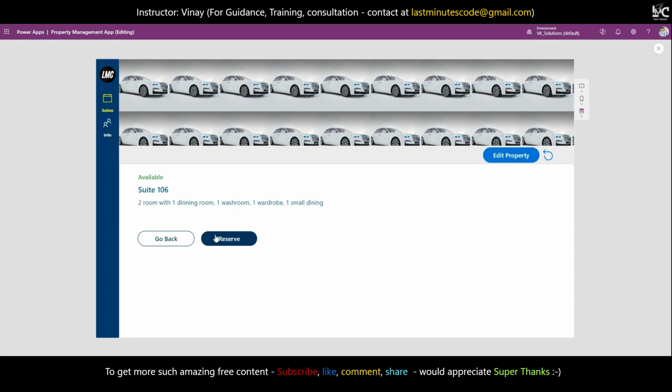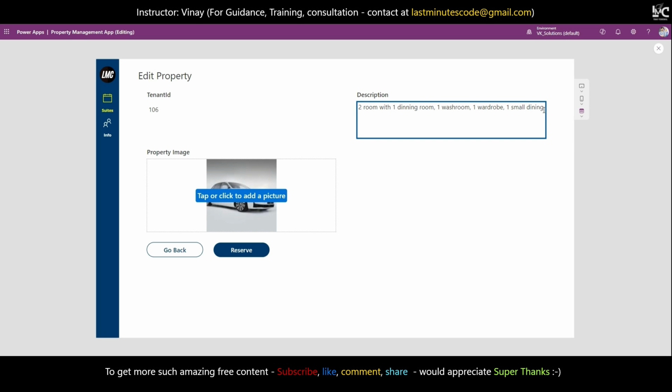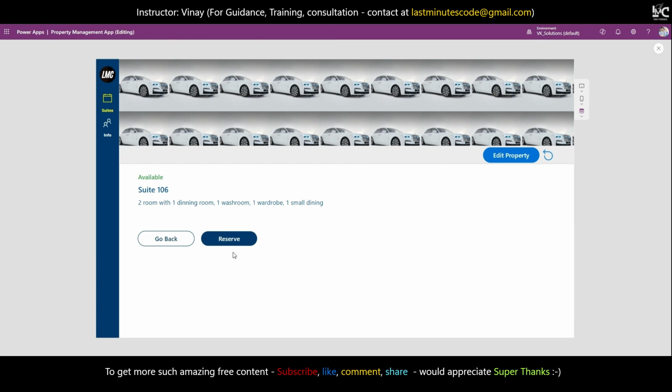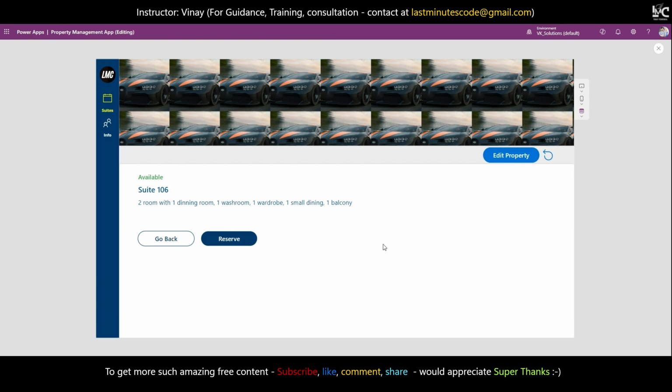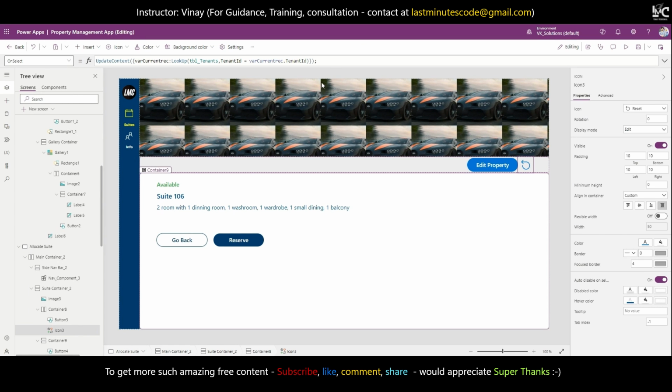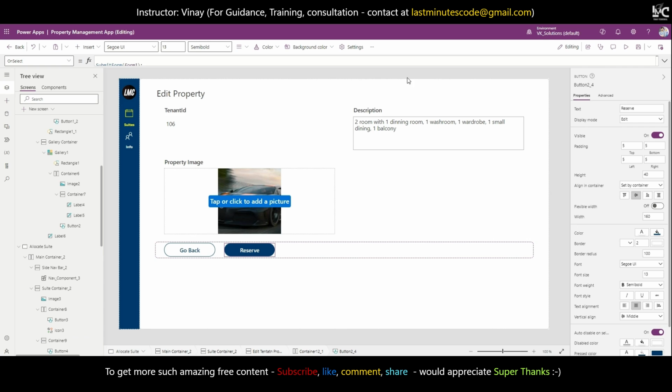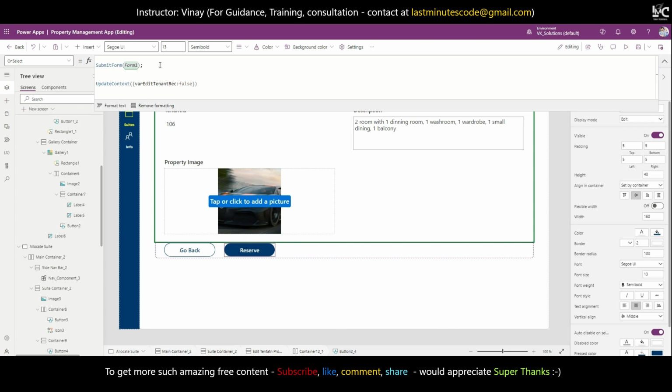Let me do it one more time. I'll click on reserve. Oh, sorry, edit property. One balcony. Let me change the image one more time and hit reserve. And yes, it's working. Okay, so it should work. God knows why it was not working. So no need to even create this button now. But it's scary. I'll copy this, click on this edit, on this reserve only. After this, I'll paste the code.